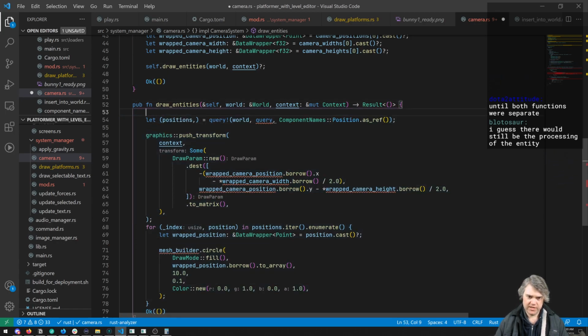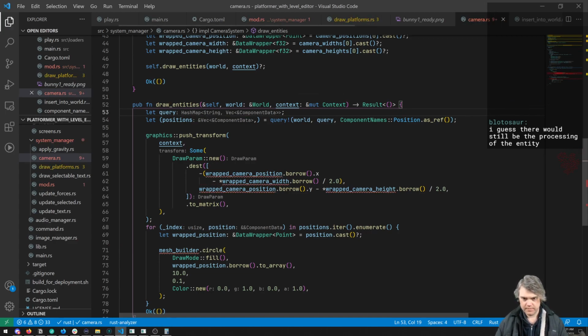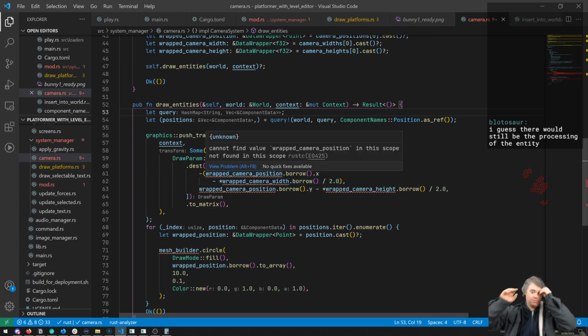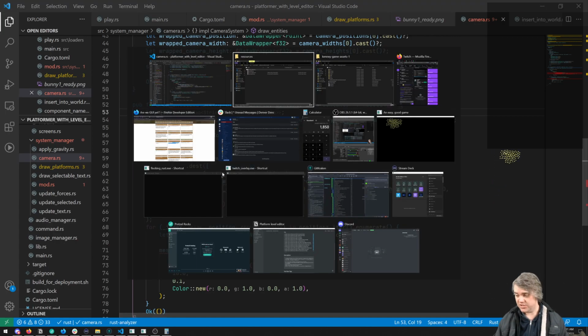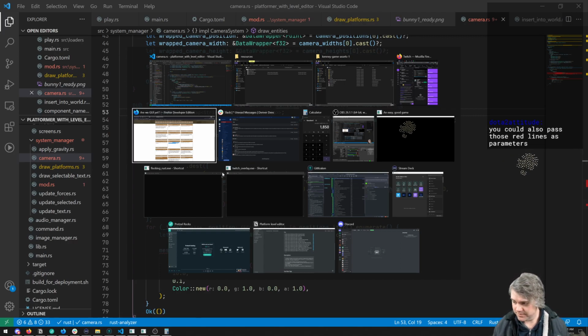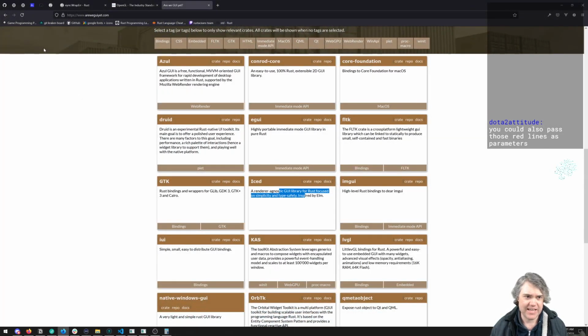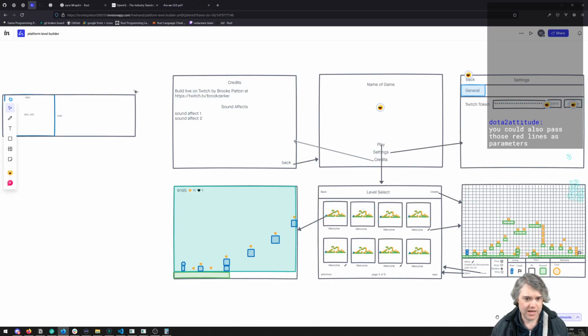Right, so we need another query. Then we need the camera position. Okay, so I think the approach to this needs to be different. Let's go back to the whiteboard. I think I want to make it a struct, which then I could create a struct for that and pass that in.